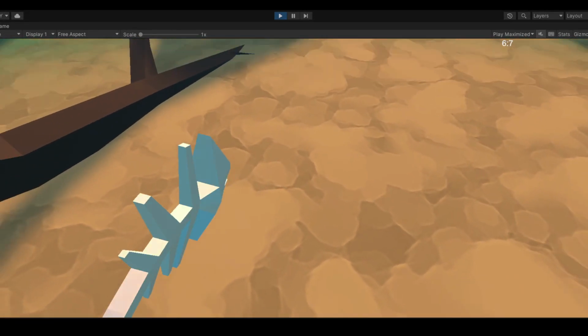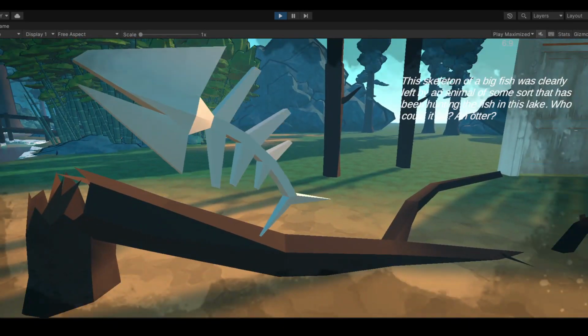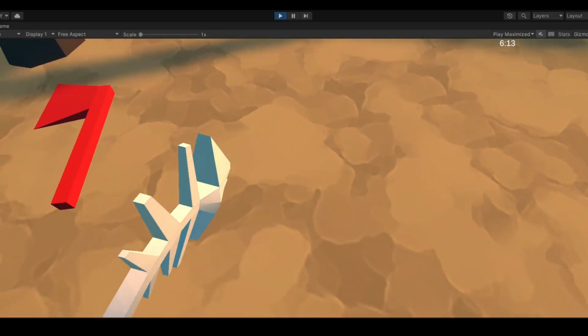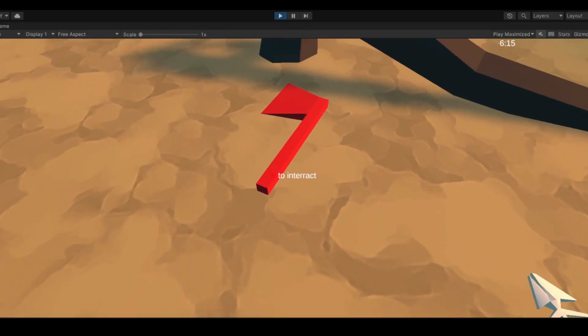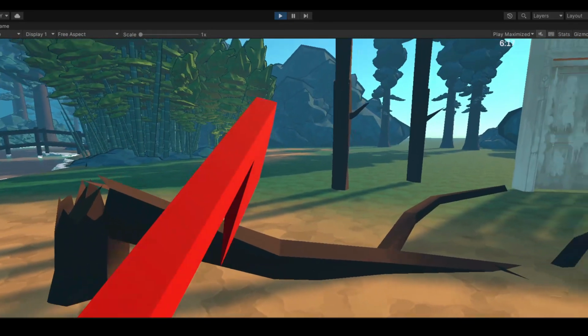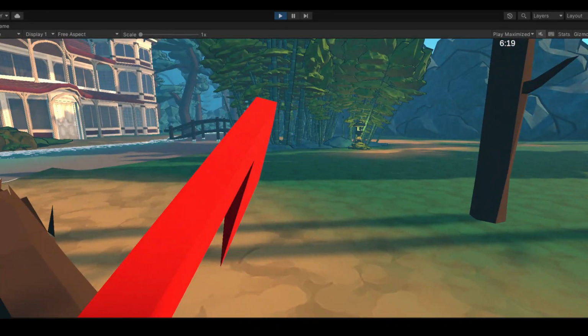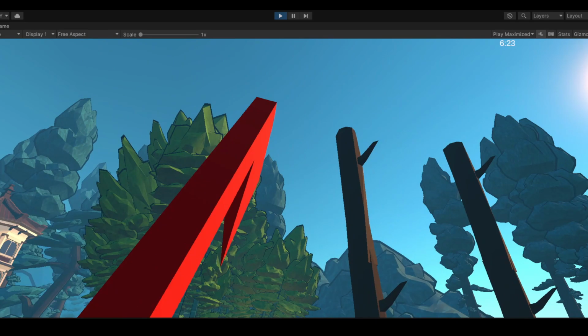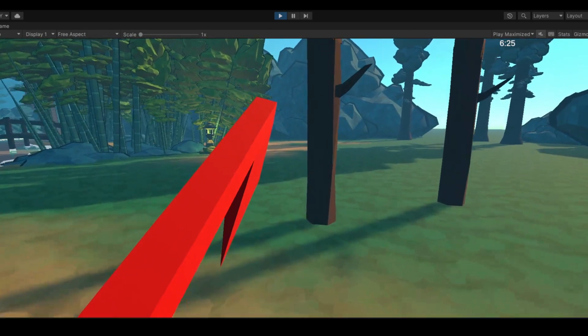So when you pick up the bones and rotate them, you can see there is a little description. That's handy if you want to know something about an object. And then some items you can apply to certain things. So an axe is logical to apply to this log.